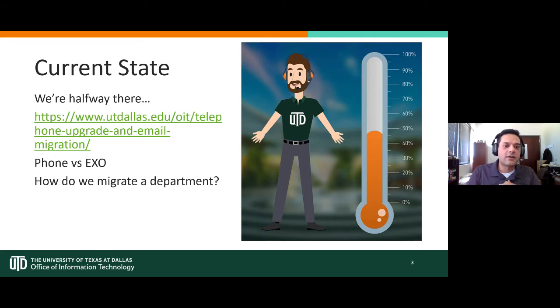So the current state, we're actually halfway there. As of today, or as of this week rather, we're halfway there. This link right here on this presentation, that we can share with you, or you can go to the OIT webpage and access it that way, will tell you exactly where we are on our phones and EXO migration, and it'll tell you what percentage of that department is done. So what we really do when we migrate a department is first migrate the telephony side of it. And then a week later, we go through the Exchange Online migration.